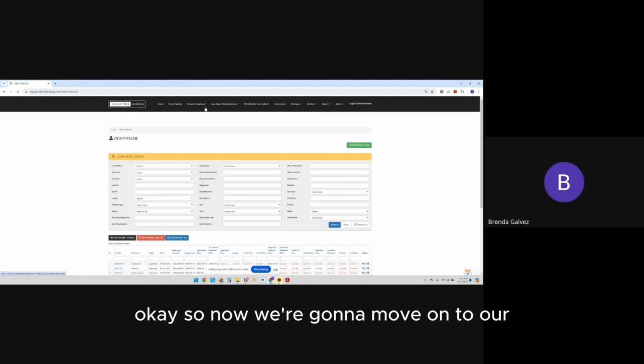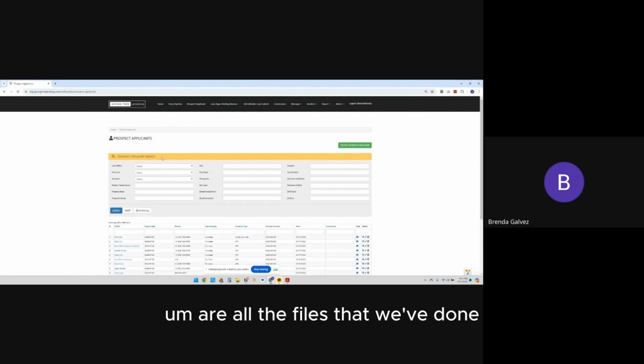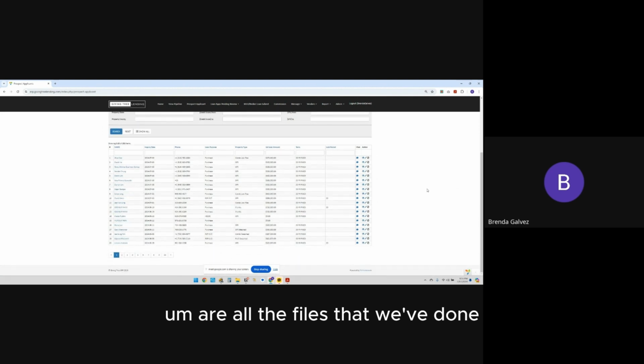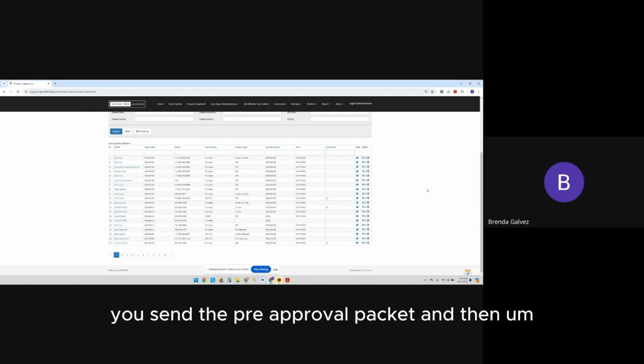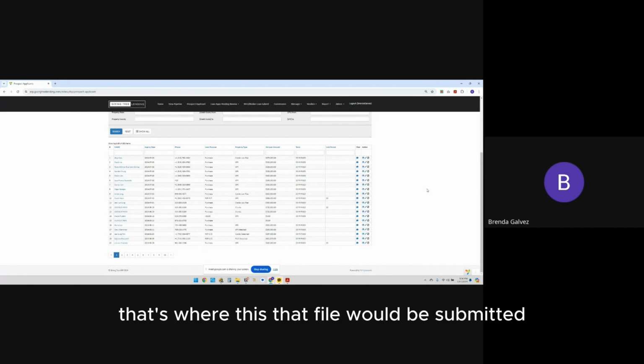None so far. Okay, so now we're going to move on to our prospect applicant page. This prospect applicant page has all the files that we've done, let's say initial structures, but they're not submitted to the lender yet. So for example, a purchase file. We get the documents, we send the pre-approval packet, but the borrowers are still shopping. They haven't found a property yet that they've opened escrow on. That's where that file would be submitted.